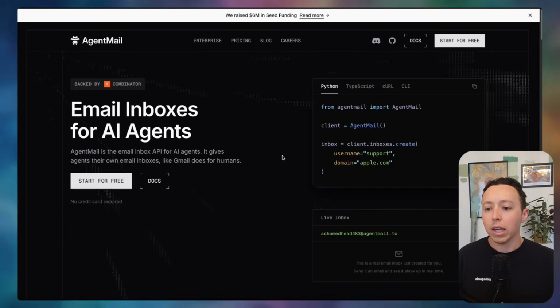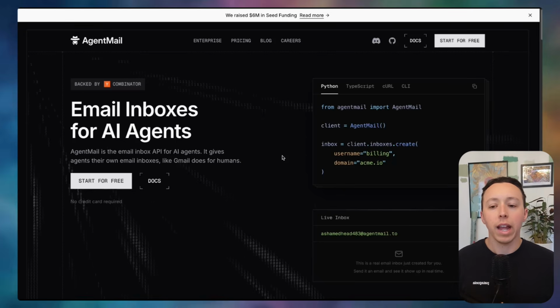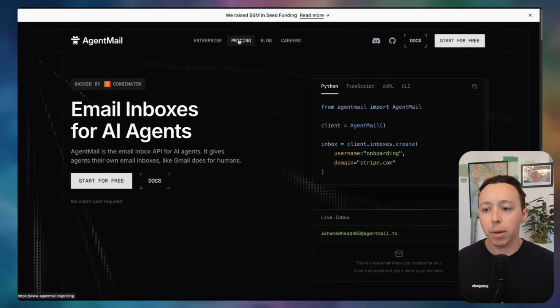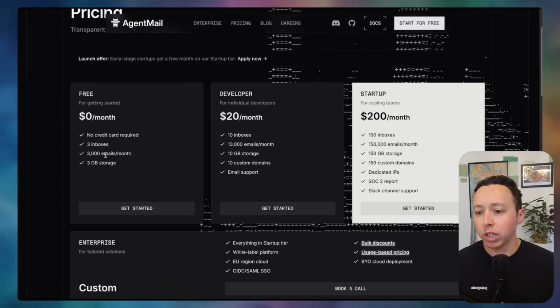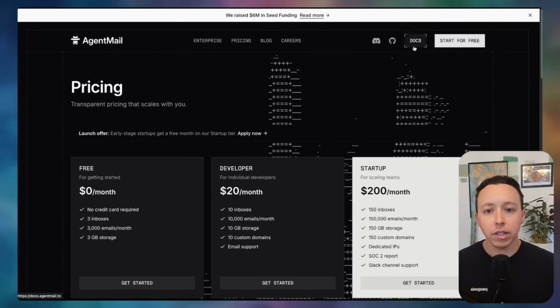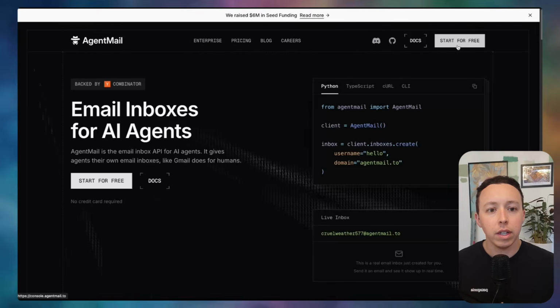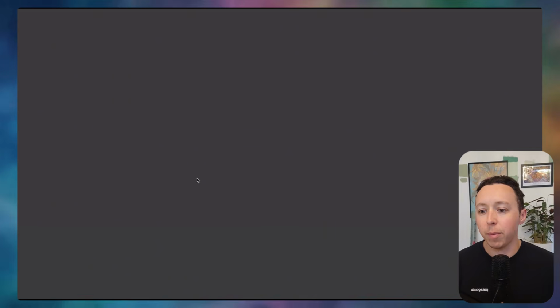Now, what I love about Agent Mail is that they have an amazing free tier. If we have a look at their pricing, you can get started with 3 inboxes, over 3,000 emails a month and 3 gig of storage. Now that is going to keep you going for a long time. And to get started, all you have to do is hit this big start for free button right here.